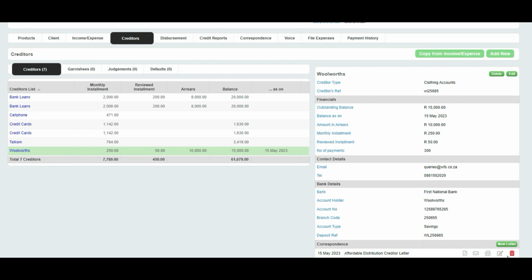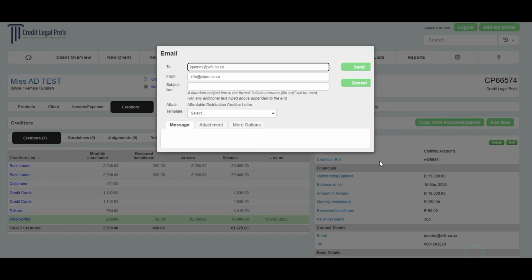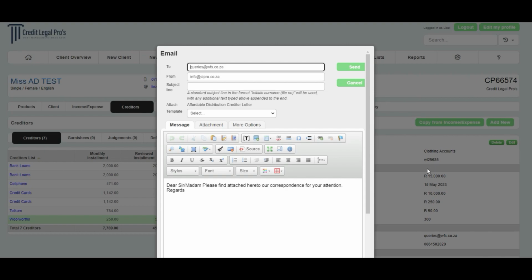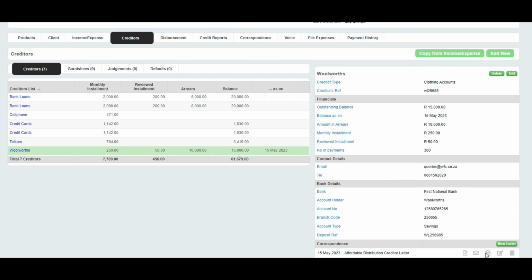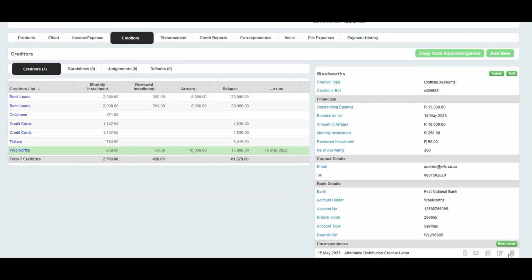To view a PDF of the letter, click on the Adobe icon. To email the letter, click on the Email button and complete the required fields. To edit the correspondence letter, simply click on the Edit icon, make the relevant changes, and click on Save. To delete the correspondence letter, simply click the Delete icon. A warning will pop up asking whether you are sure you want to delete the letter. Click OK to delete. You can also add a new letter to the correspondence section here.